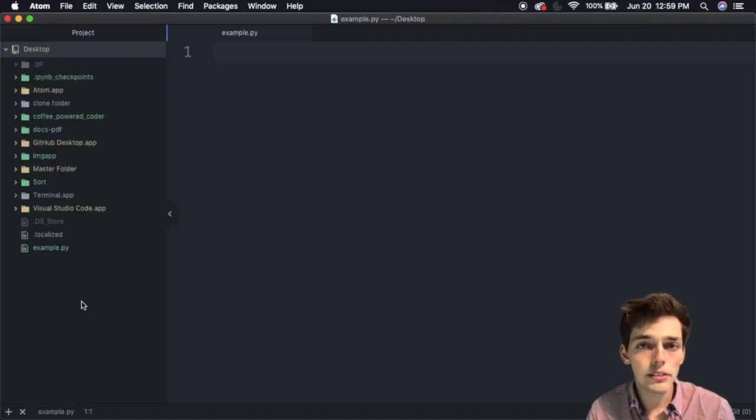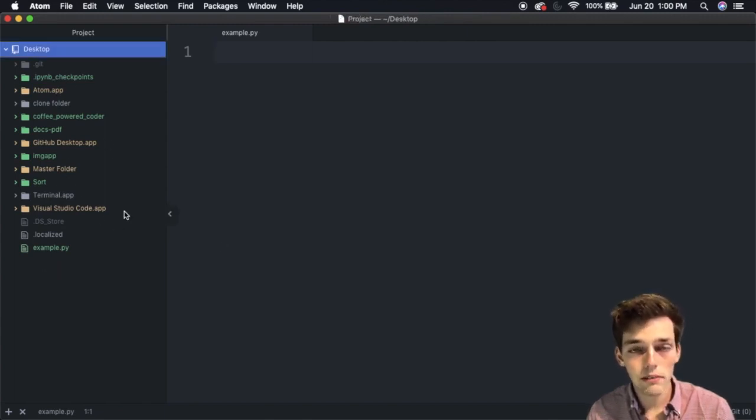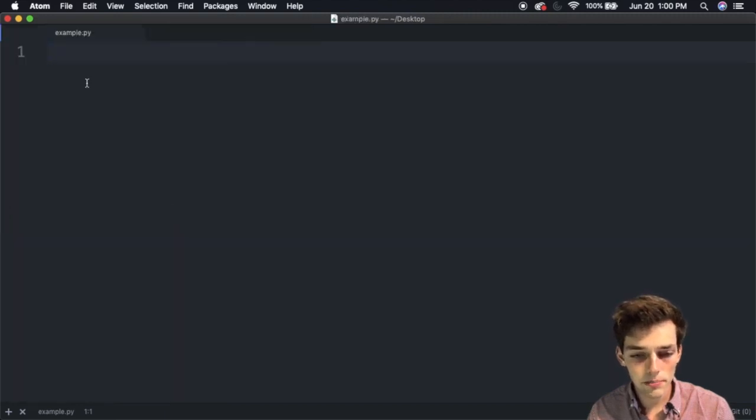Now Atom automatically gives us a directory here as well. So since I'm working in my desktop, everything on my desktop appears here. This is very useful for navigation whenever we have large projects. But for now, since we just have one script, I'll go ahead and close it. Let's go ahead and create our first Python script.